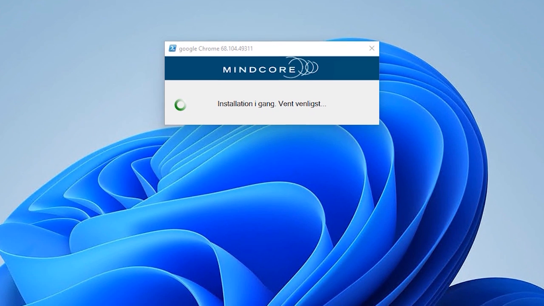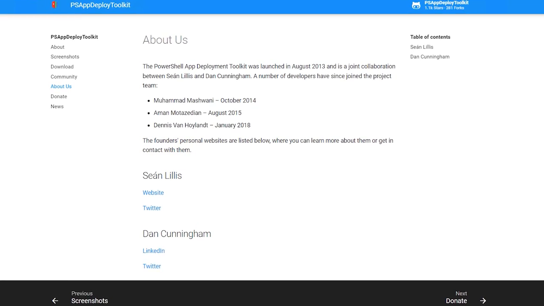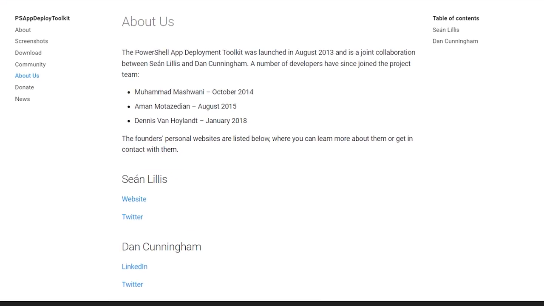As I searched the internet, I came across this PowerShell App Deployment Toolkit. It was born in 2013 and it has evolved over time. It's founded by Dan Cunningham and Sean Lillis, and over time, many, many people have contributed to this community tool. And I want to give you some reasons why to actually go use this tool.